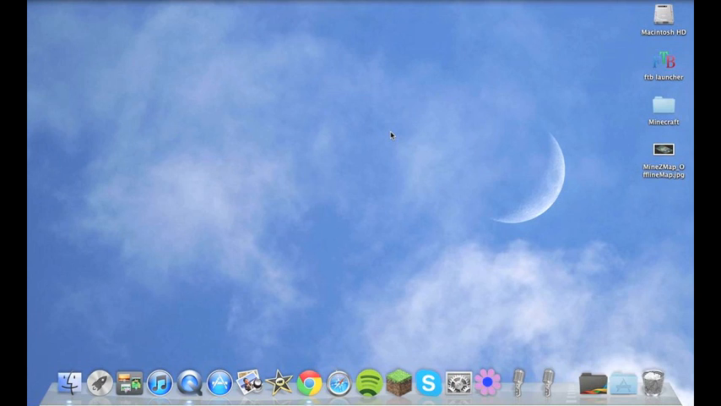I know Mac users have had some problems lately. I have actually had some problems myself installing the launcher. So I'm just going to show you how to do it very quick.